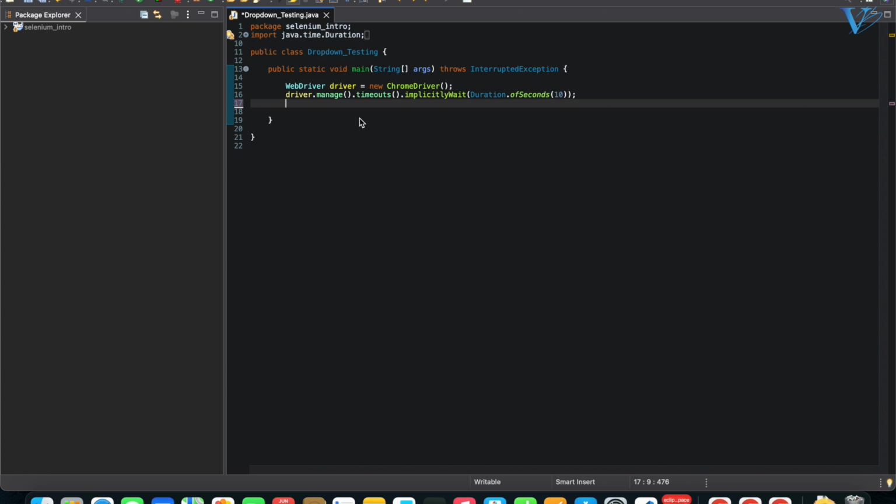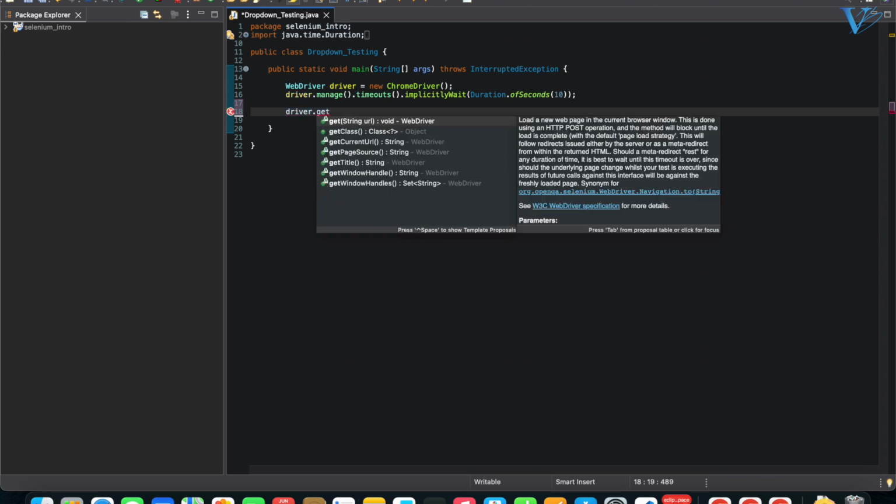So to achieve this, I'll just open Eclipse, and here is the basic code. We have just written WebDriver, new ChromeDriver. So we just initialize the new ChromeDriver, and I've just added an implicit wait of 10 seconds. That will not affect anything anyways, but it is just added here.